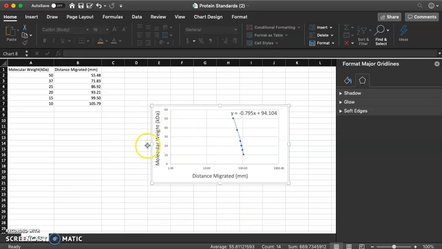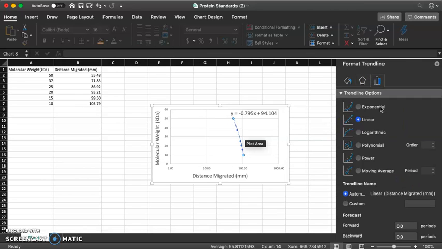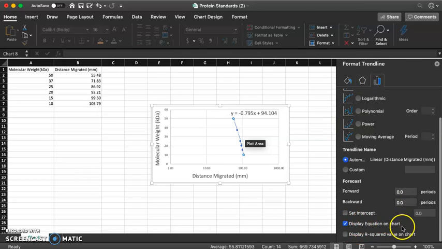Then you can play around with the font of the titles for each axis, and then go back to Add Chart Elements, where you can add the trendline. Once you click on that trendline, you'll be able to scroll down and add the equation on your chart. You can also play around with that size too, which should help you to find the unknown proteins that you're looking for.